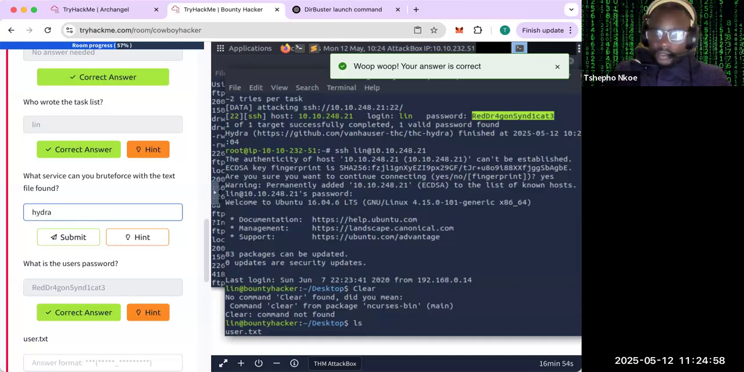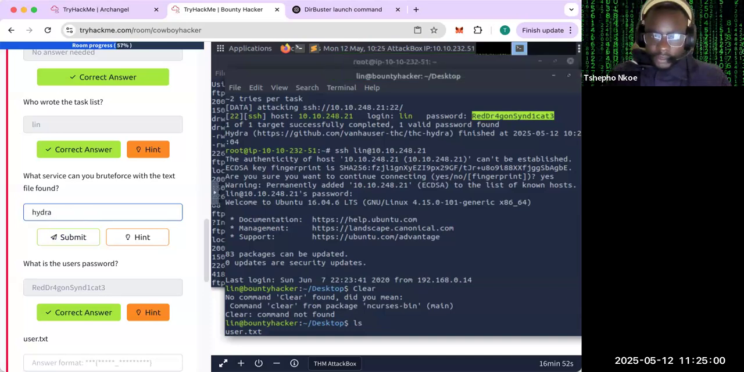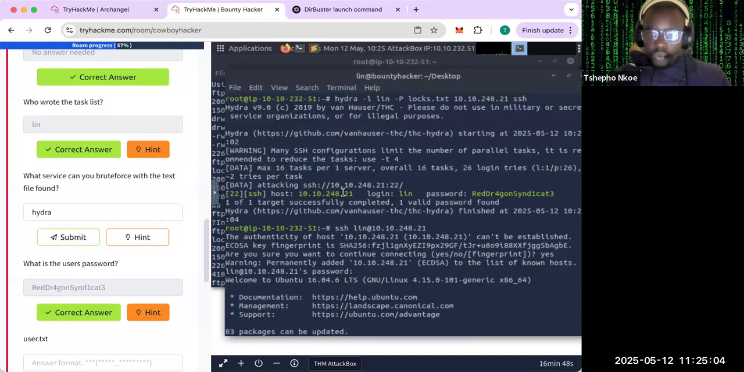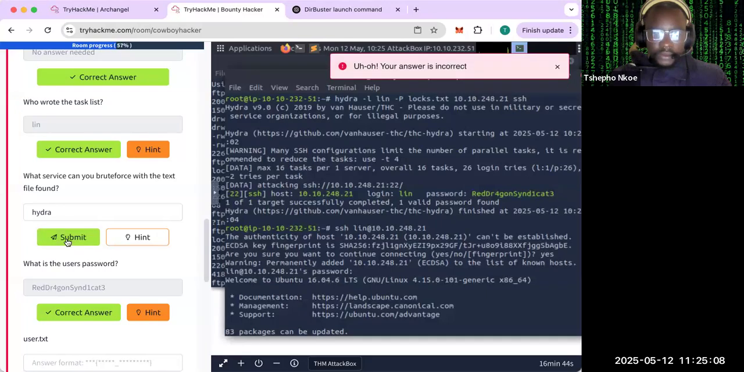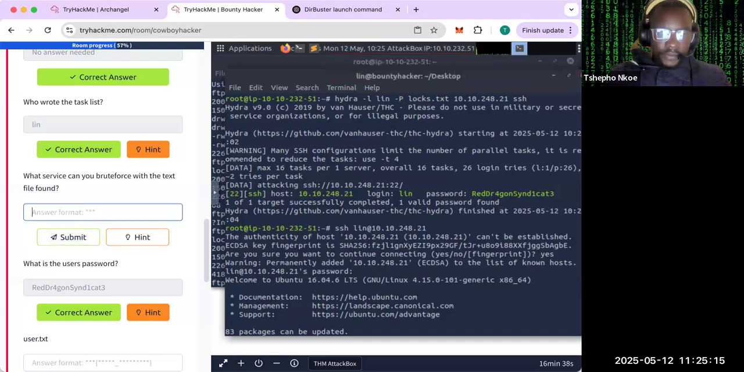Hydra, unless I'm not spelling Hydra right? Hydra, that's it. Maybe it wants me to write the full thing. Let me see the hint. Answer format: what service can you brute force with the text file found?